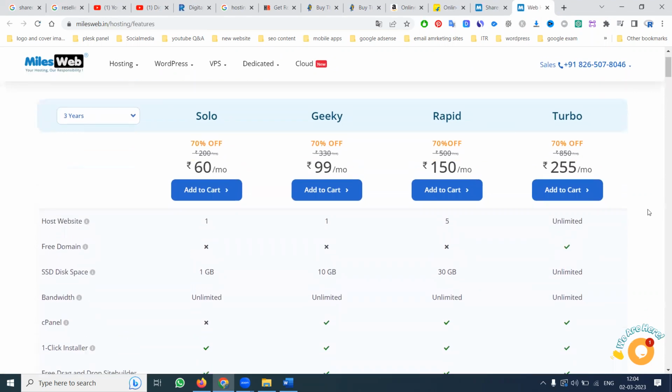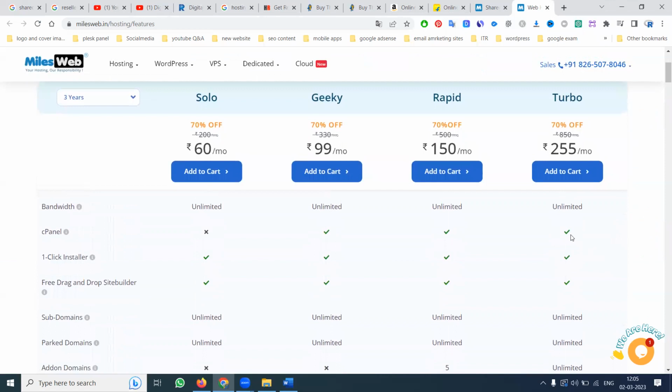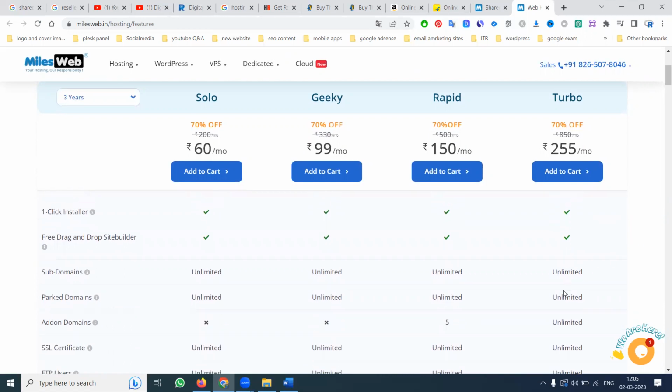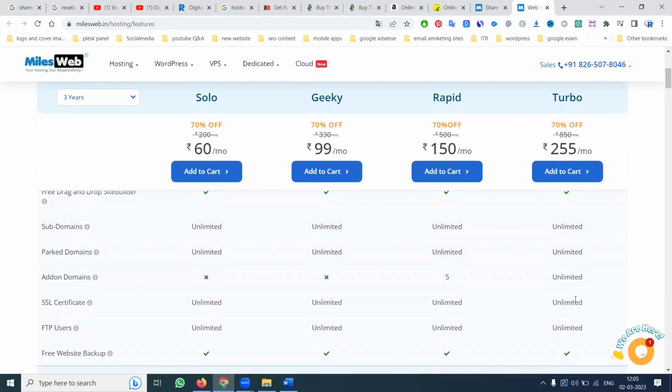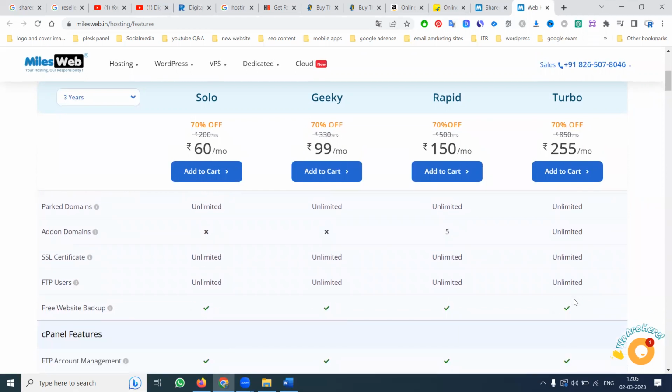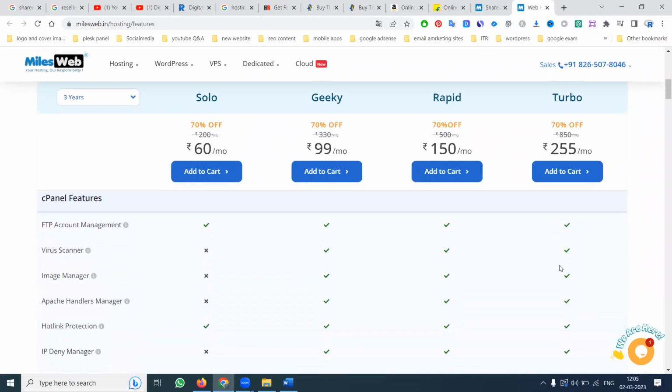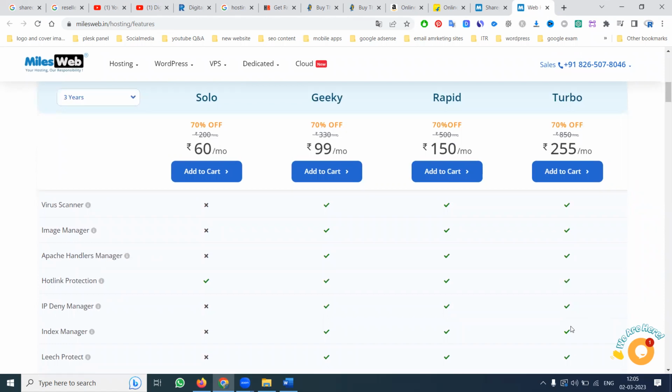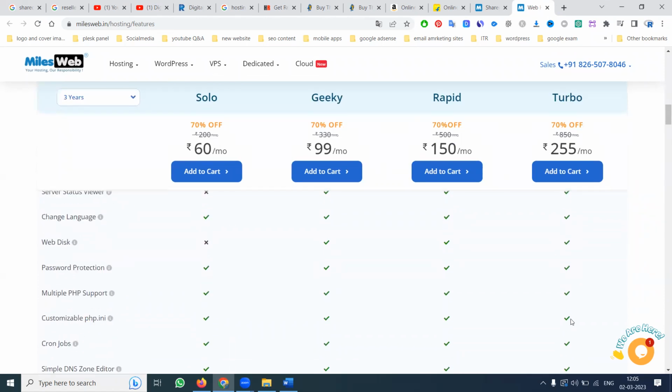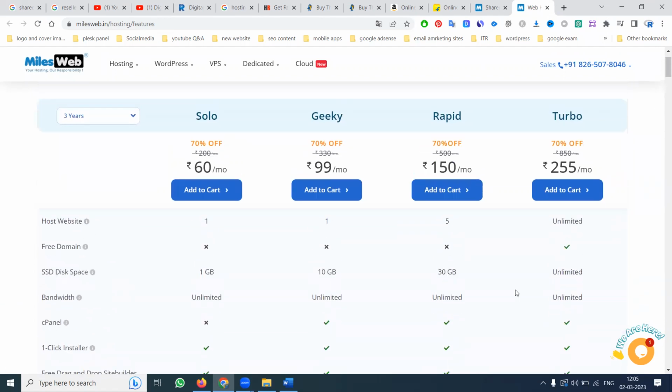So here, hosting websites unlimited. How many free domains are accepted? SSD disk space unlimited. Bandwidth unlimited. cPanel is there. One click install is there. Free drag and drop site builder yes. Subdomain unlimited. Parked domain unlimited. Add-on domain unlimited. SSL certificate unlimited. FTP users unlimited. Free website backup yes. cPanel features: FTP account management yes. Virus scanner yes. Image manager yes. Apache handler manager yes. Hotlink protection yes. IP deny manager yes. Index manager yes. Leech protector yes. So these are all your particular features.